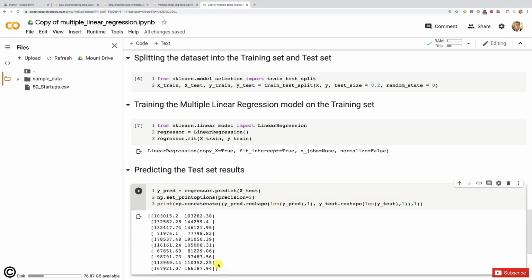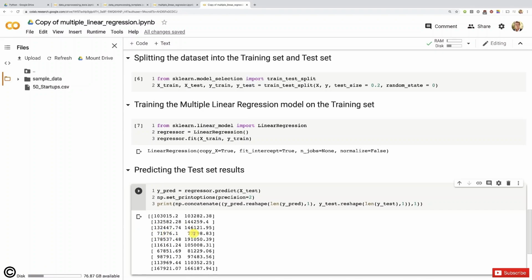All right, and so let's see what we get. Let's see if our predicted profits are close to the real profits. So for the first startup of the test set, the predicted profit is around 103,000 and the real profit is actually 103,200. So very close. That's perfect. That's an amazing first prediction. Then second startup of the test set, the predicted profit is 132,582 and the real profit is actually 144,000. So not a great prediction like before, but still not too bad. Third startup, 132, 146. Still not great, but not too bad either. Fourth startup, 71, actually 72 and 78. All right, so pretty close.